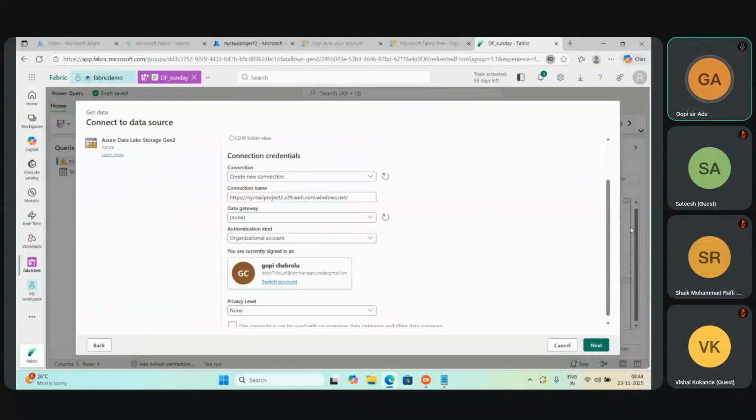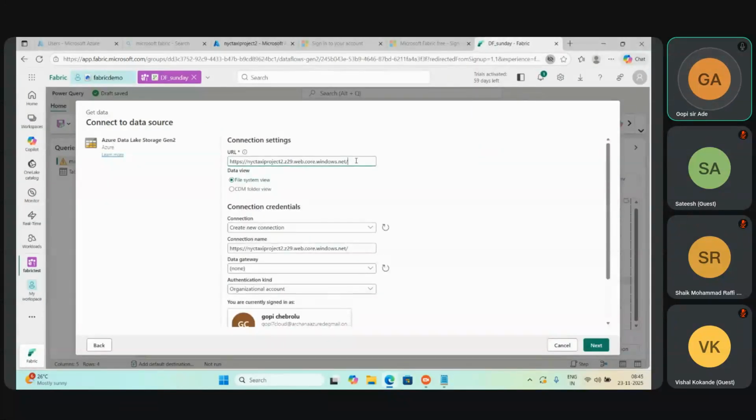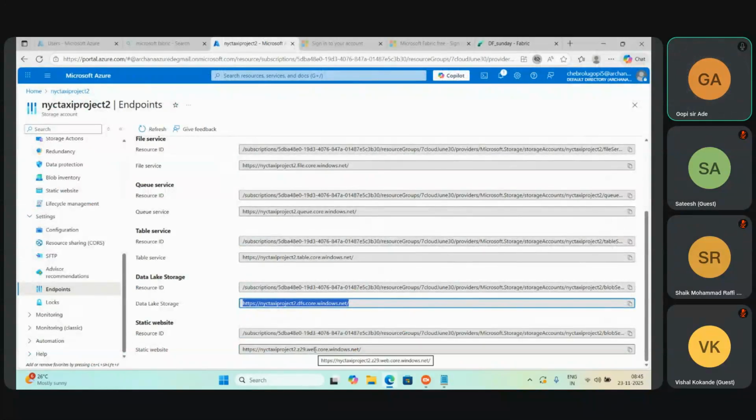So remove this one, guys. So first remove this. Yeah, so now you can see the example. What example are they giving? HTTPS, a storage account name, .dfs.core.windows.net. This one we should get. So here this is web. Whenever you want to connect to Fabric, we have to use this dfs.core.windows.net.